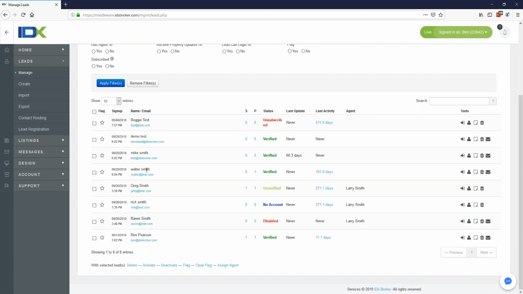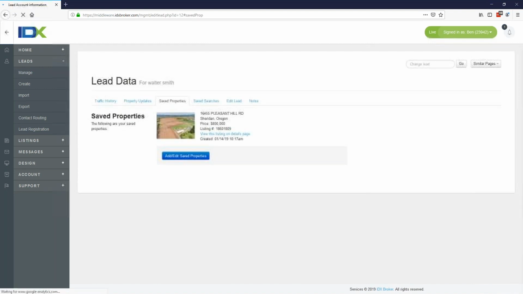So maybe I want to check on this lead, see what property he's looking at. I can just click on this number 1 here, and it will take me into the lead information, and it'll show me what property he's got saved, the address and the price that it's currently going for. It'll give me the MLS number if it provides it. And then it'll also tell me when he actually added it to the account. So basically leads will have their own lead portals that they can log into. And from there, they can manage their own properties and searches that they've created with you. But you also have the ability to get into their accounts and add properties and searches as well.